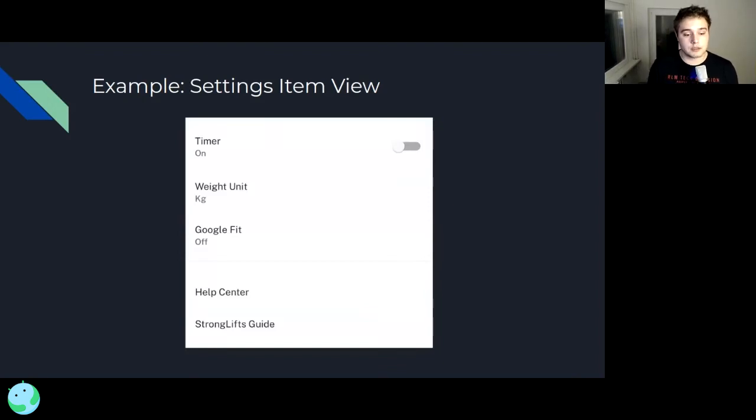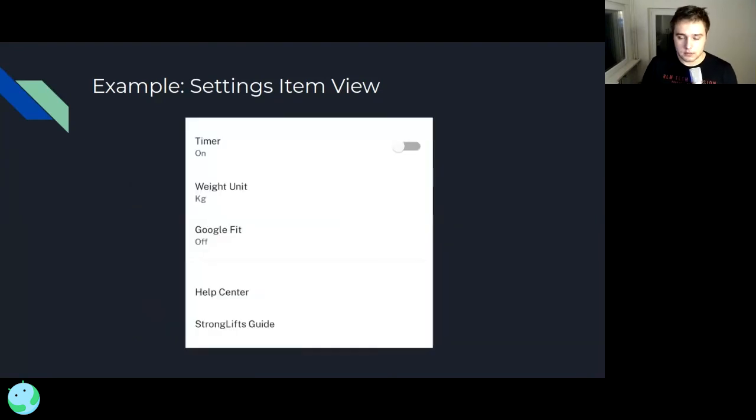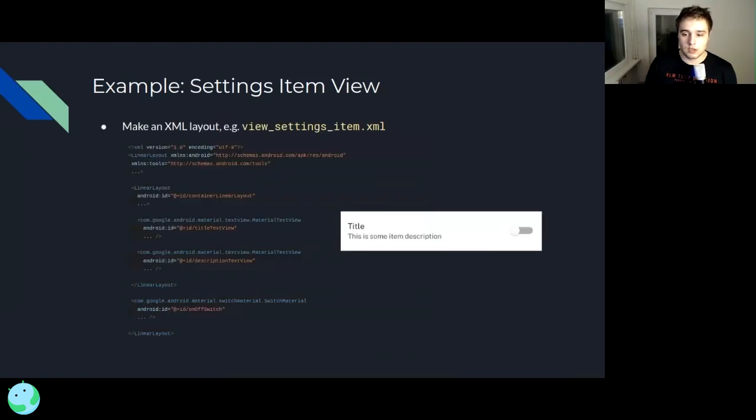This is the most practical use case. Let's say we're building a setting screen or something, and we have views like this one, where we have a title and a description. It can be just a title, without a description, or it can have some things like a toggle, which I use the switch for here. Now, it would be cool, again, to have one view to describe each of these elements.